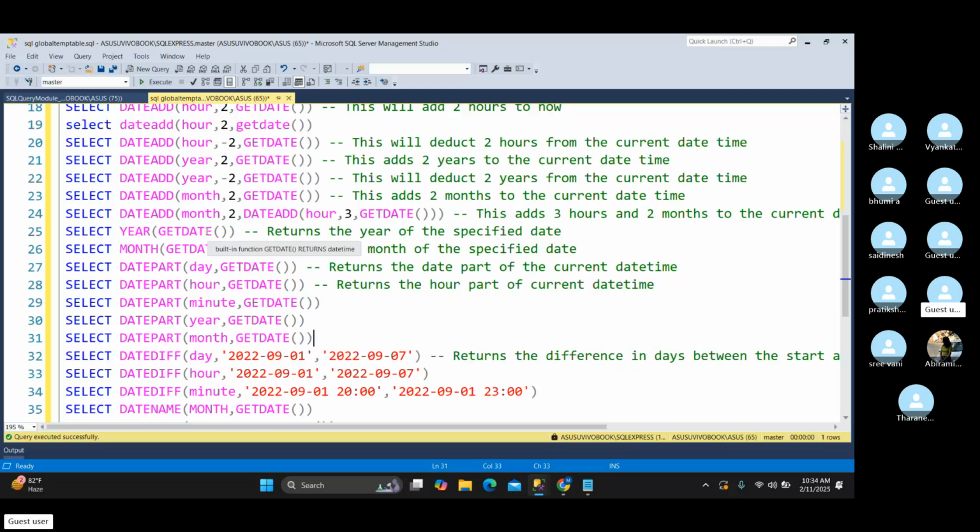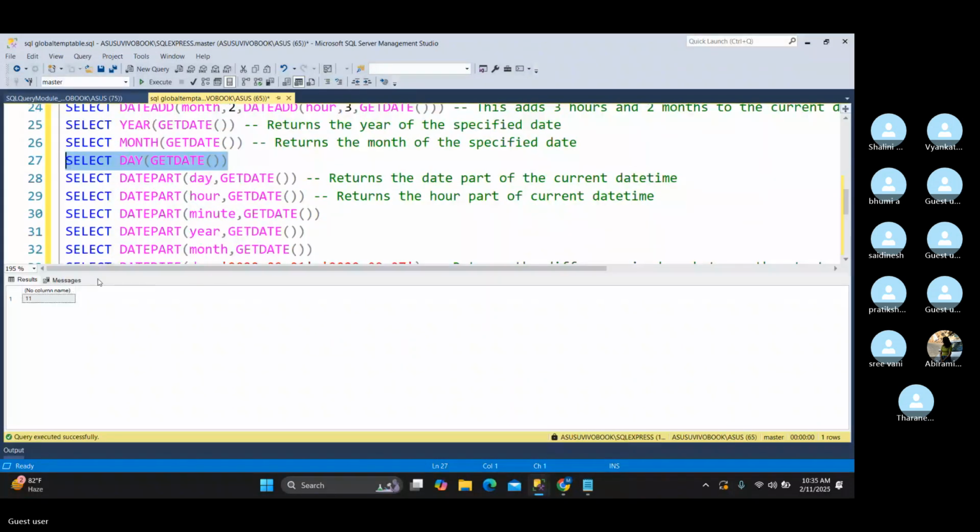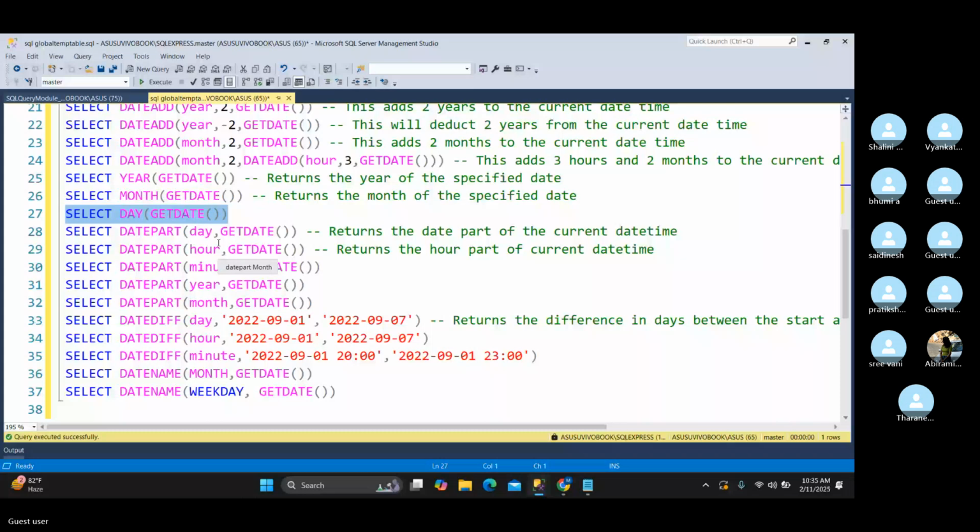Can we extract day here? Let's see. Replace this month with day. Executed, 11th day. Got it? Then we learned the date part function, which will give the part of the date. In the part of the date, it can give us the year, month, day, hours, and minutes.